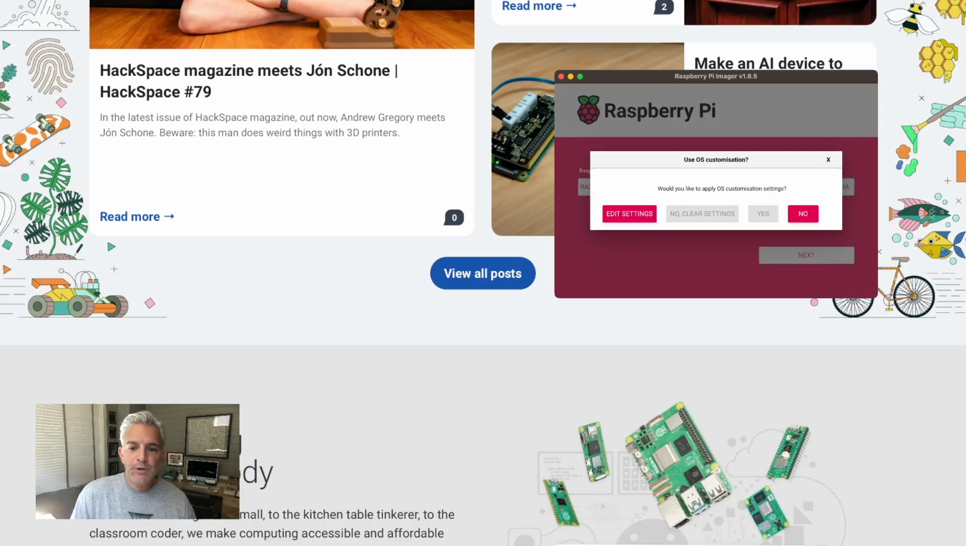Once you get to this screen, we are going to edit the settings here. We want to add some OS customization. Remember, we are going to be plugging this in and not have a desktop environment, so we won't have access to any type of a display environment. So we're going to want this to, when it boots, connect to our network automatically, and then we're going to SSH into this device, and I'll show you how to do that.